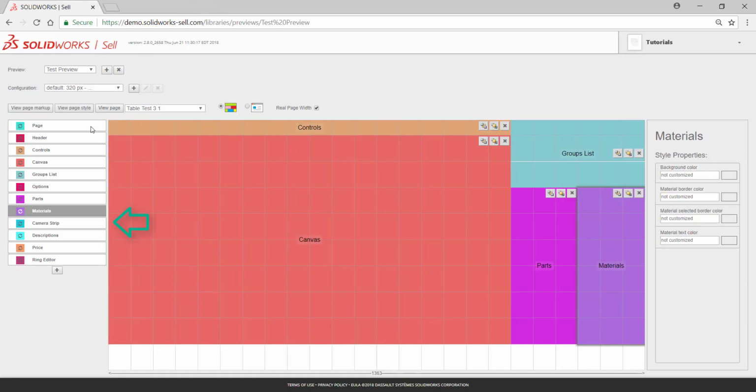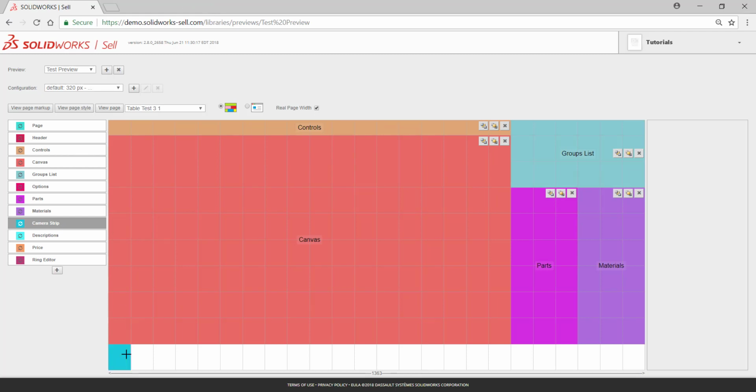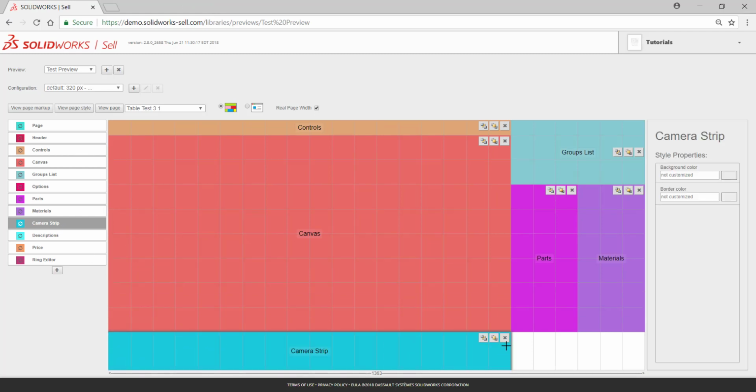Finally, I will add the camera strip. This can be useful for when there are many different configurations to your model. Consumers may want to use this so they can save a snapshot of the customizations they've made so they can come back to them later. Additionally, each snapshot created is a high-quality rendered image that consumers can view and share.